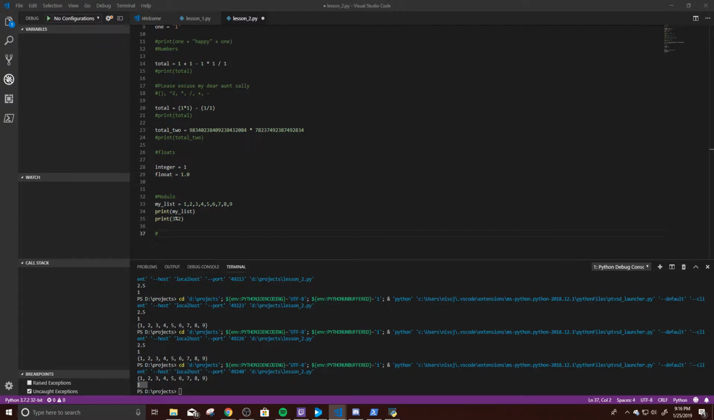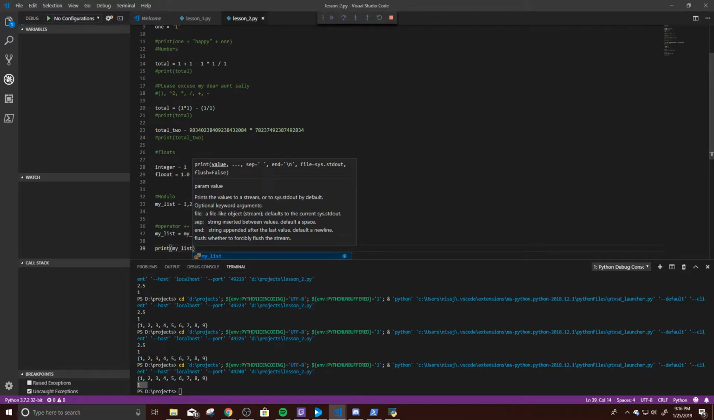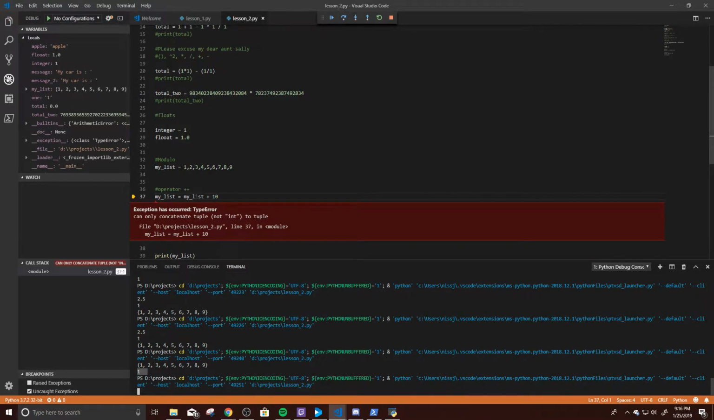Okay, so let's talk about another operator called the plus equals operator. We have this variable here called mylist, and if I wanted to update the list the old school way, you would say mylist is equal to mylist plus 10. And then if we print out my list, oh, exception. Can only concatenate a tuple, not an int, to a tuple. Ah, I see.